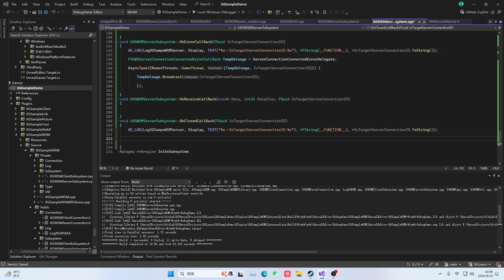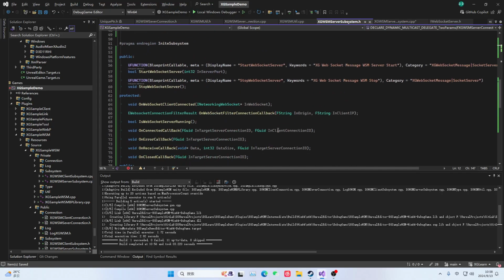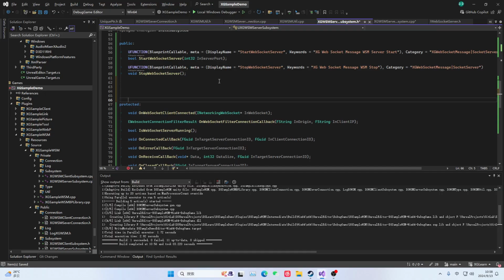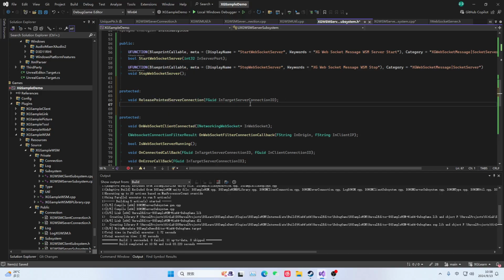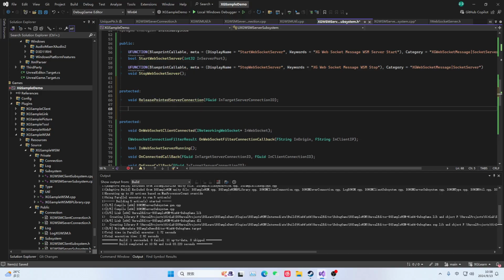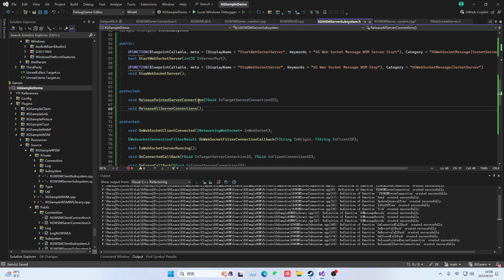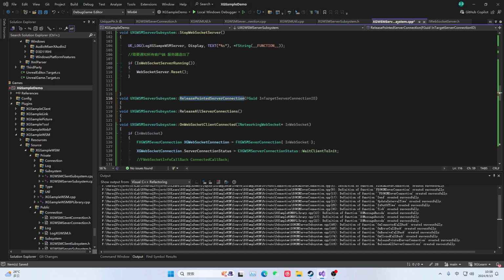Because this connection is closed, we need to release the specified resource. So this is to remove the server connection resource from our container. Therefore, we need to write this removal method. So we write the removal method a bit higher up, in this position. This is also a protected method. It only needs to pass in a server connection. Remove it from our container, then release it. You can release a specific one, or you can also release all of them. So we wrote both things together here.